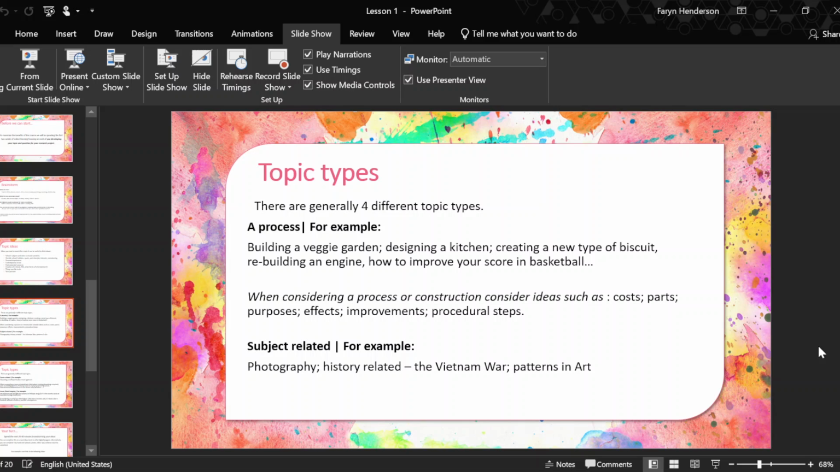So what we're going to talk about, there's the process. This could be anything from building a veggie patch, designing a kitchen, creating a new type of biscuit, rebuilding an engine, how to improve your score in basketball, all those things. So when you're talking about a process, you need to consider anything that you might need, in terms of construction or location, or if it's anything specific. This could include costs, if you require parts, the effects of it, any kind of procedural steps, any kind of improvements that you think could happen.